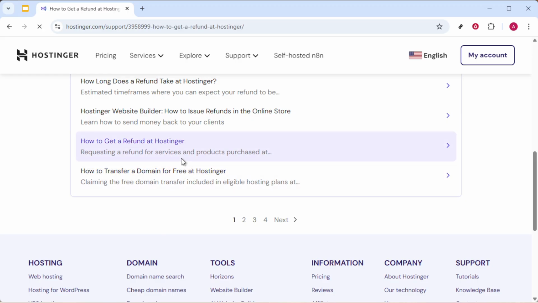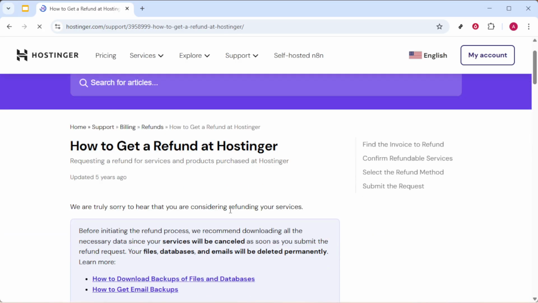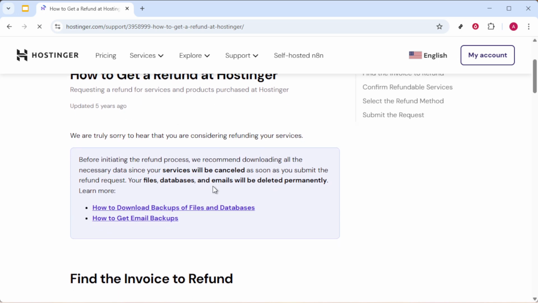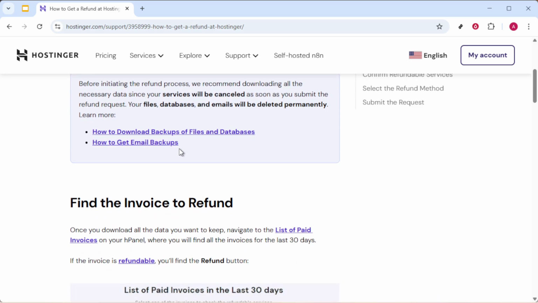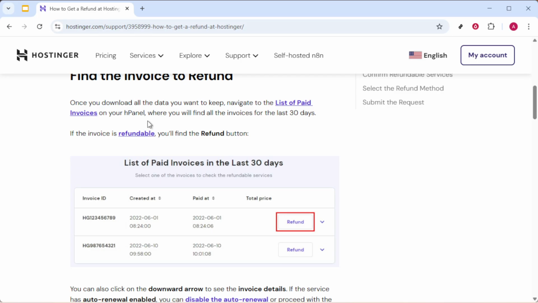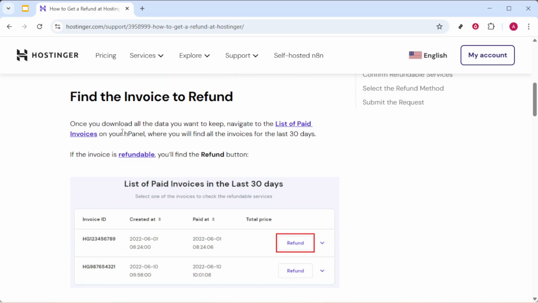steps. Before you proceed, an important step is ensuring that all your data, including files, databases, and emails, are backed up. When you submit a refund request, these will be deleted permanently, so it's crucial to download any necessary data beforehand. Hostinger provides guidance on downloading backups of files, databases, and emails, which you might want to explore if you're unsure how to do so.